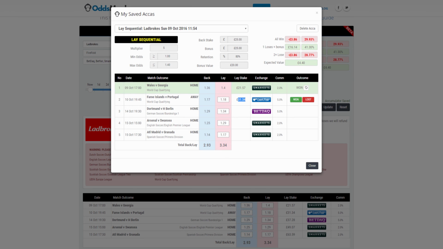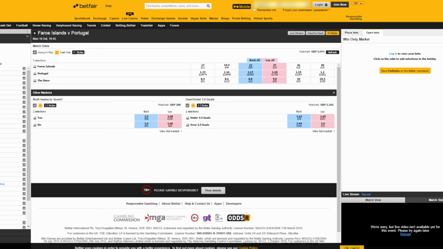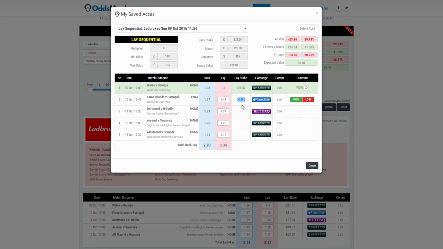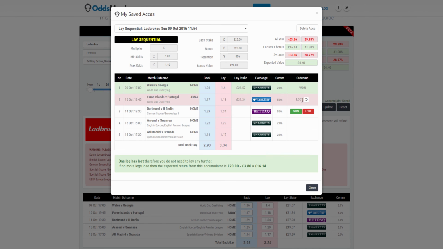So before every match, you need to really check the odds there. So the lay odds here are 1.18 still, so you're fine in that case. You would then go and lay £31.34 on that leg, and let's say miraculously the Faroe Islands beat Portugal. Okay, it will update and say one leg has been lost, therefore you do not need to lay any further. So basically you completely stop laying.